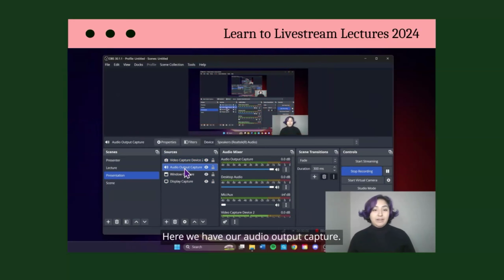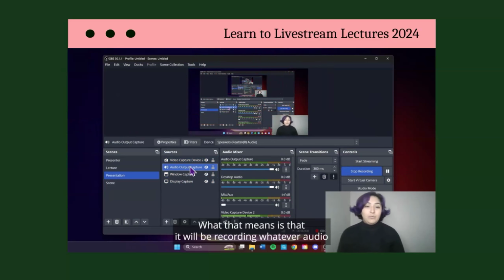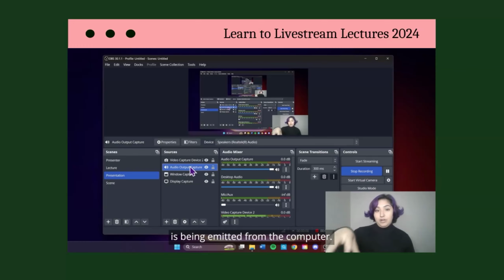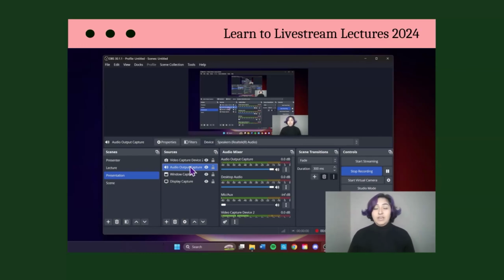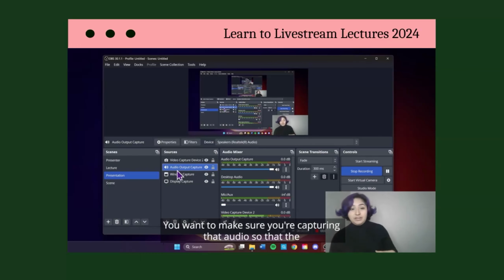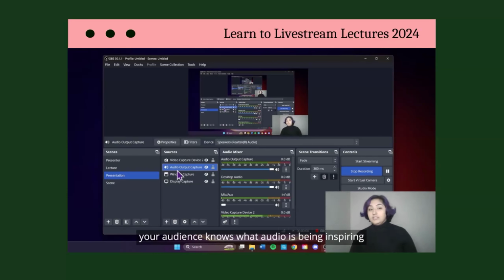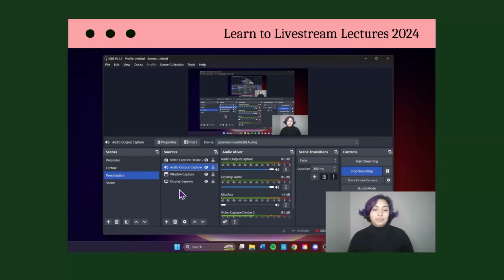Here we have our audio output capture. What that means is that it will be recording whatever audio is being emitted from the computer. Say you were presenting a lecture and you like to play videos throughout your lecture to really hit the point, you can do that through the audio output capture. You want to make sure you're capturing that audio so that your audience knows what audio is being played.